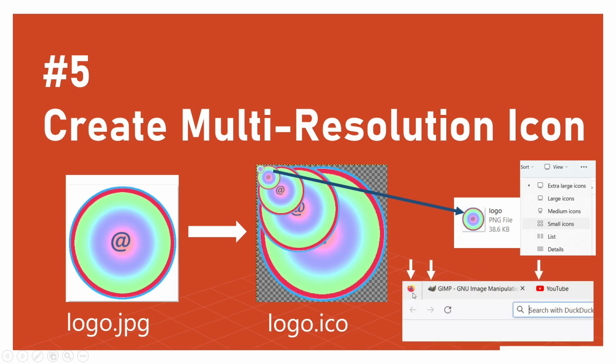You can also see icons on browser tabs where they appear on every single tab. For example, this is the icon for YouTube. This is the icon for GIMP. This is the icon for Firefox. So in this trick, we'll try to learn how we can create a multi-resolution icon file inside GIMP. And this tip can be very useful for software developers and website developers. So let's see how we can do this.